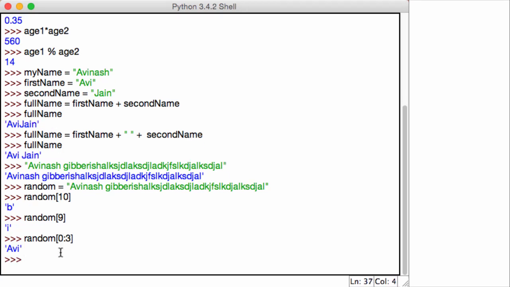Exactly. So the slice function here is saying, give me the first position, right? So where do you want me to slice from? And then give me 1 after your end position. For example, I wanted Avi. A is 0, V is 1, I is 2. Instead, I gave 0 to 3 so that it returns 0, 1, 2. The last one, 3, isn't counted.